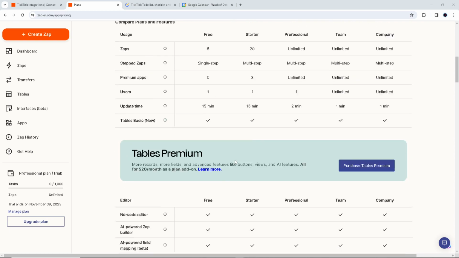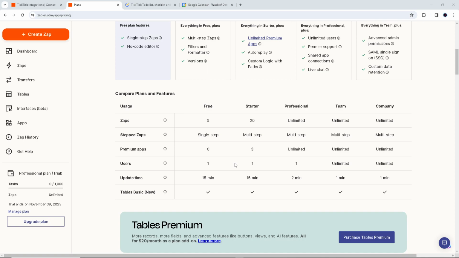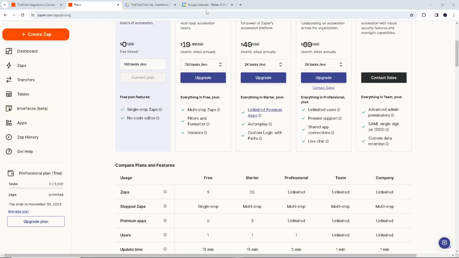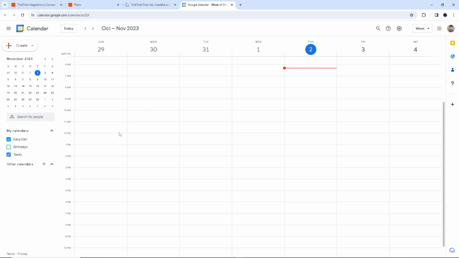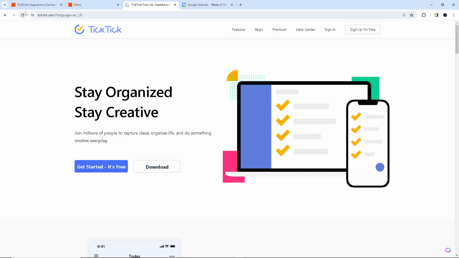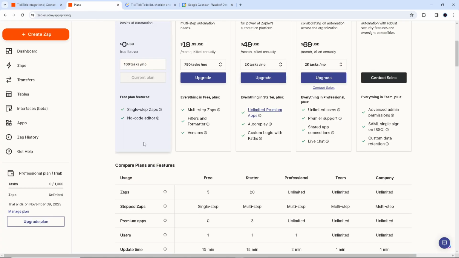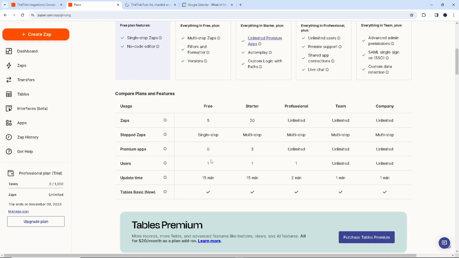For today's video, I've got an exciting tutorial for you on how to connect your Google Calendar to Ticktick using Zapier. But before we dive into all of it, if you're looking for a seamless way to sync your events and tasks, you are in the right place.